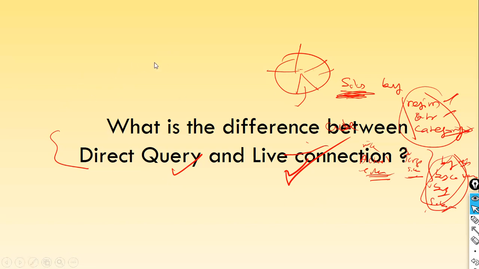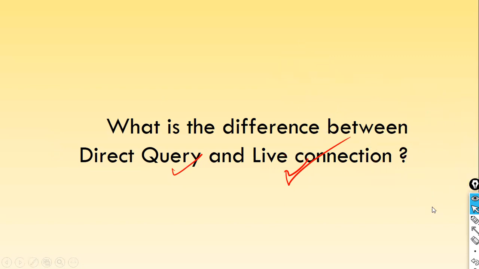If the data volume is very high, then you can go for direct query. And there are cases where you have to use live connection, fine. But compared to direct query, live connection is pretty fast because the data gets cached in memory. In the live connection, the dataset itself may have a mix of direct query as well as import. In that case also, the majority of the data gets cached in memory. Hence, the live connection is pretty fast.